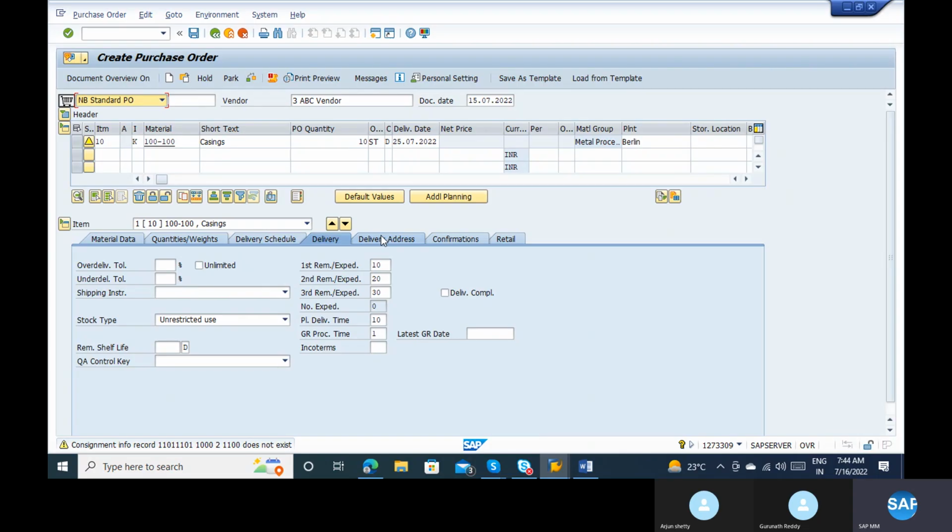So from an interview point of view, it is very important. The prices will be picked from the info record, not from the consignment PO. So we don't have any price in the consignment PO. We maintain the price and tax code all in the info record for the payments. Okay, clear? This is the key point for the consignment PO.